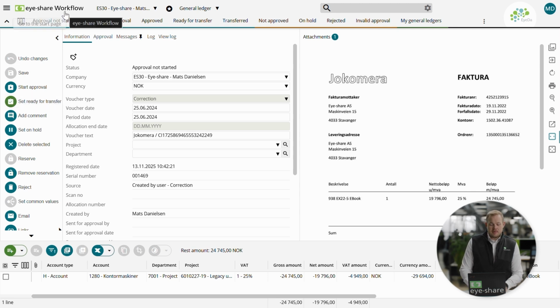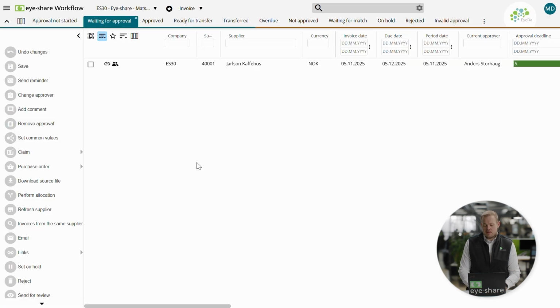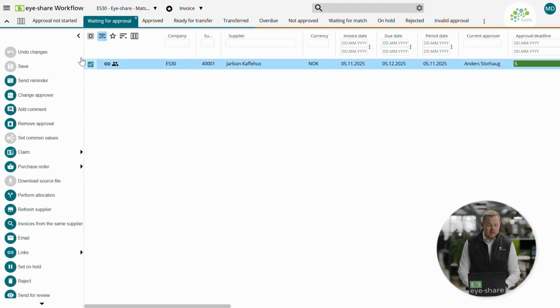A different type of voucher that you create in the General Ledger module are allocations. So that means that you might have invoices that are waiting for approval in iShare Workflow by end of month. But you might want to allocate the cost for that so that even though it's not transferred, you can close the books for the past month. So by selecting an invoice like that, you can scroll down a little bit and create Perform Allocation.